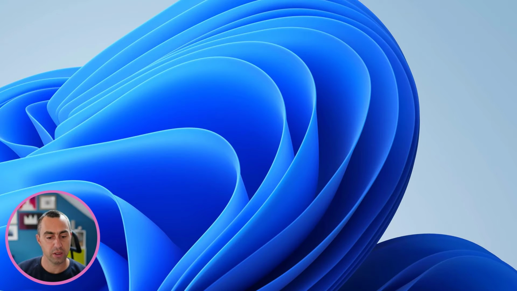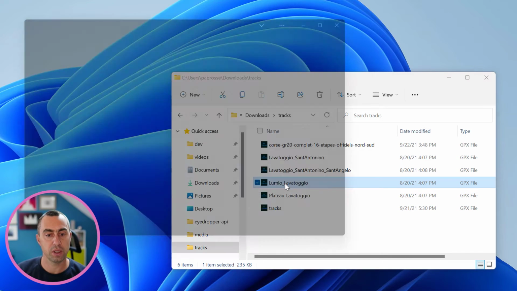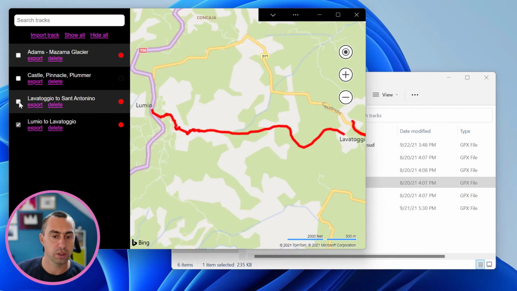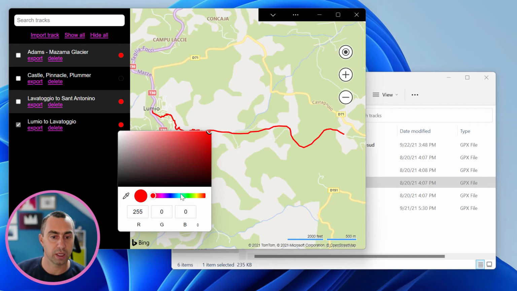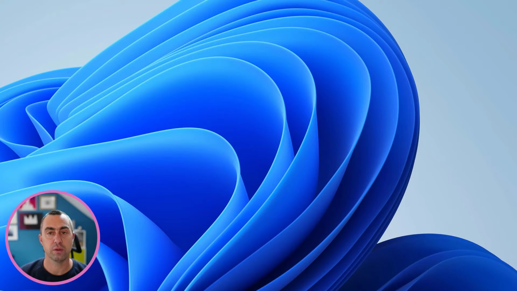So let's try again to see it in action again. Let me go back to my track files. I'll double click on this one. And yep, the application launches and my app has used the new content here to display a new track, and I can do whatever stuff I want with my application now. That's great. Let me give you another example.